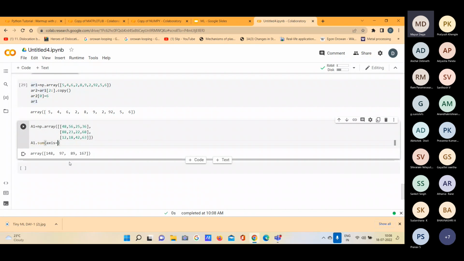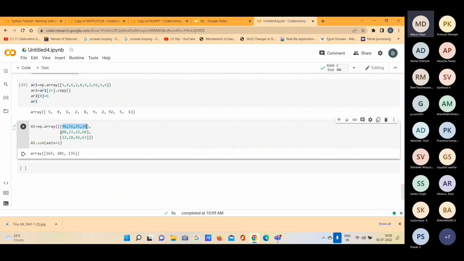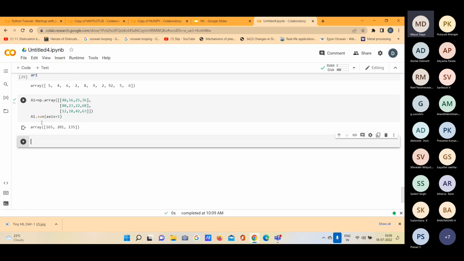And if you do axis 1, then it will print this way. You can also extend this to a 3-dimensional matrix, but we'll do that at the end. We will mostly use 2-dimensional matrices.